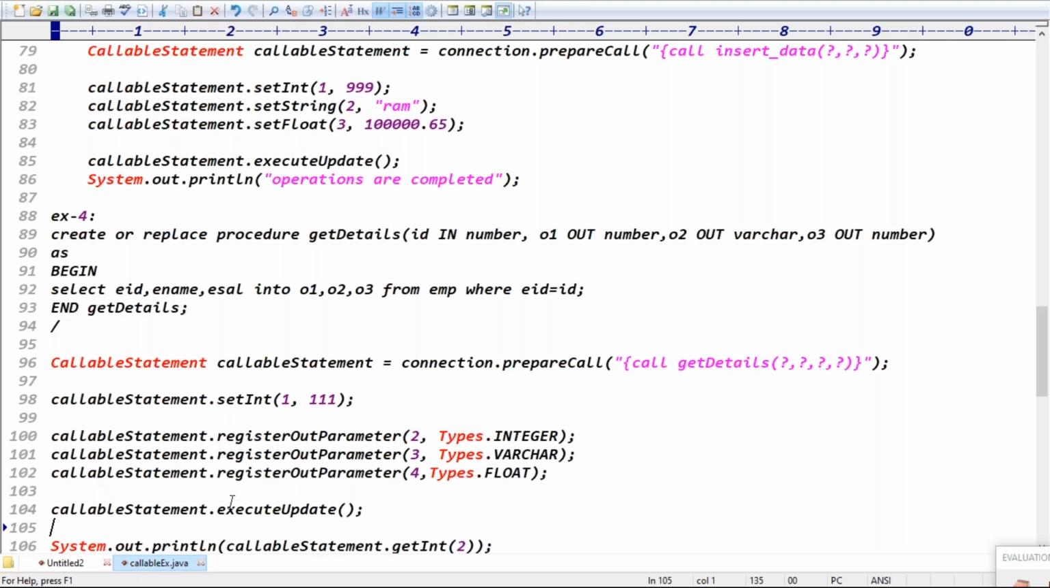Now we have the Types class, which contains integer to represent the ID. To take the time, there is a Time class; to take the date, there is a Date class. To store images, the Blob class is there; to store text file data, Clob is there. Multiple types depending on the requirement, you can use that. We are writing Types.INTEGER, Types.VARCHAR, and Types.FLOAT, guys.